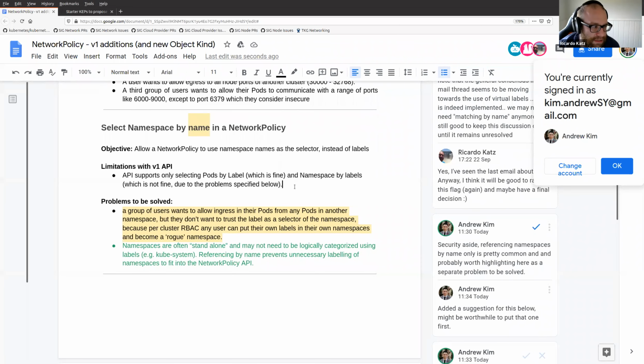I didn't solve that because we are pretty restrictive in my company with the policies. But I think that you can allow a user to put their own labels in their own namespaces, and this can bring a sense of, okay, I only allow from a namespace with this label, and Andrew wants to communicate with my pods, and he puts a label without asking anyone. So you lose the authority of the namespace label. There is another proposal here from Andrew, that namespaces are often standalone and may not need to be logically categorized using labels. Yeah, exactly, like kube-system. We don't want to use labels in this case to select. So referencing by name prevents unnecessary labeling of namespaces to fit into the network policy API.